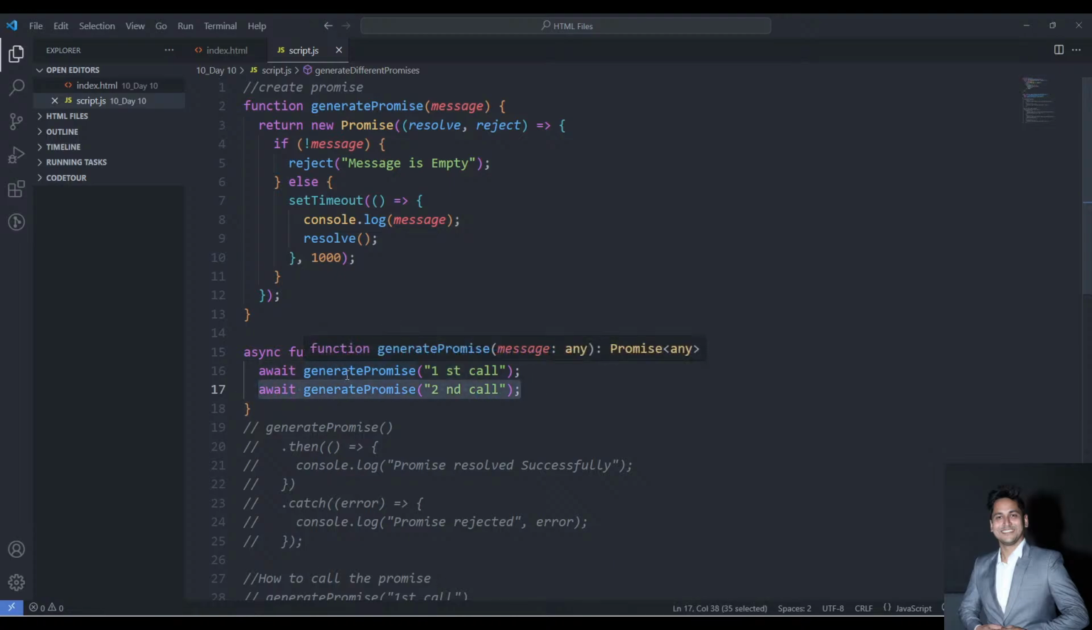So async await is nothing but a better, cleaner way of handling promises, right? Most of the time developers get confused whether, when dealing with async await, there is a different way to generate the promise. The answer is no. Generation of the promise is the same. The only difference is the way we handle the promise.